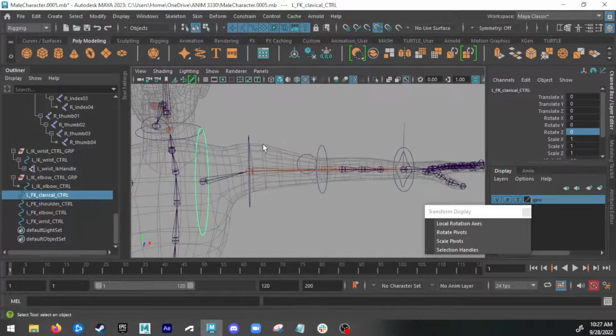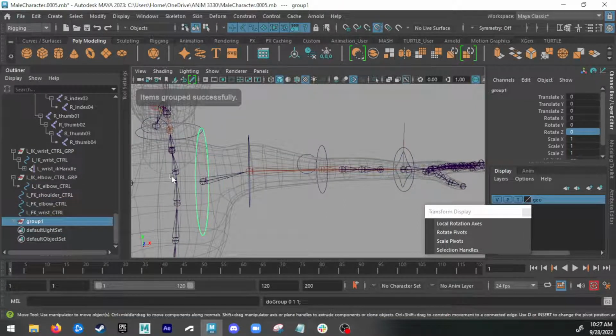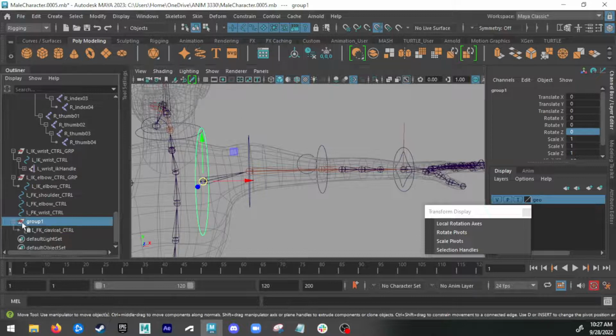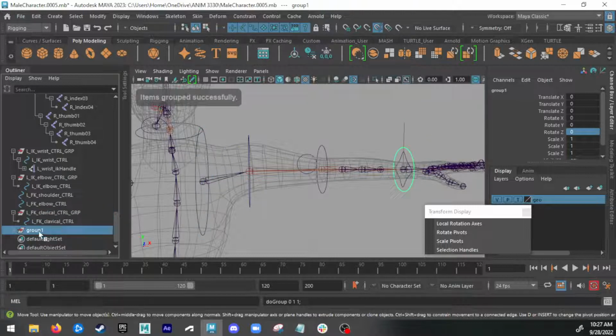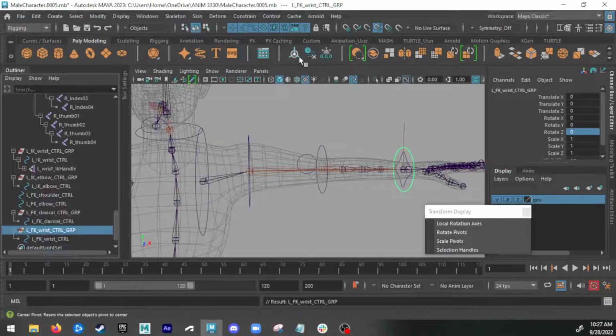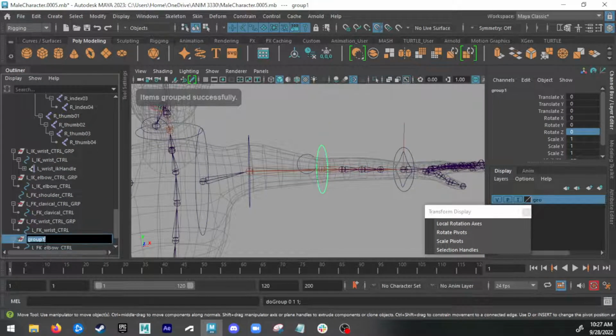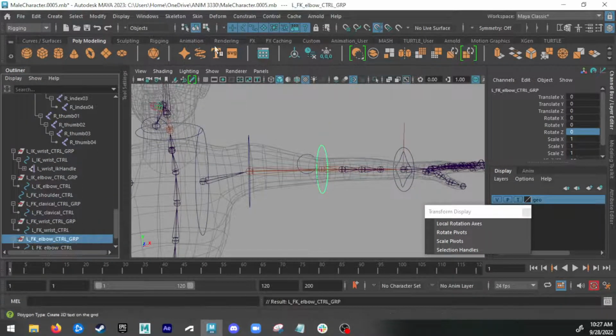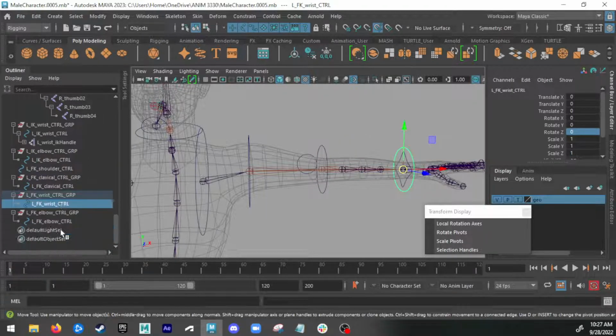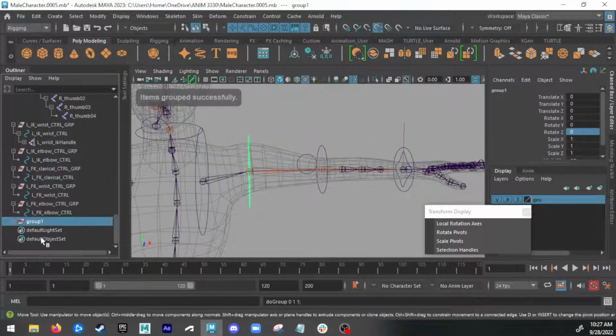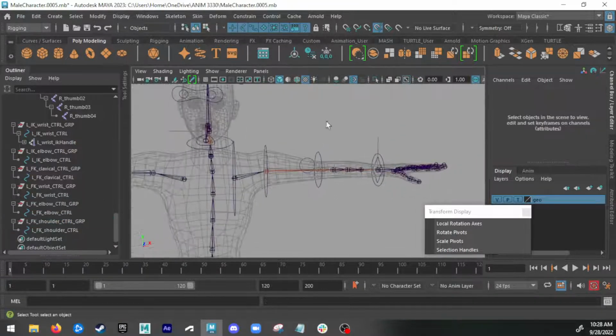Guess what? Offset groups. Let's group them to themselves. So Control G to group each item to itself. Center that pivot, and rename that group with underscore GRP. I didn't center that pivot, so let's go ahead and do that. Underscore GRP, center that pivot. Shoulder is the last one I didn't finish. There we go. Underscore GRP and center that pivot. Cool, so we've got our FK controls.